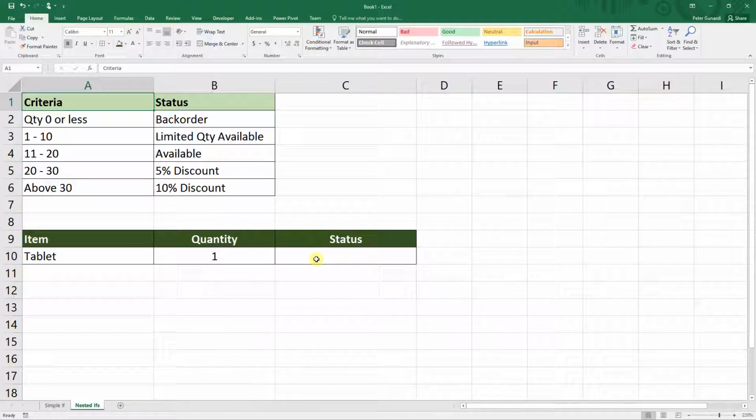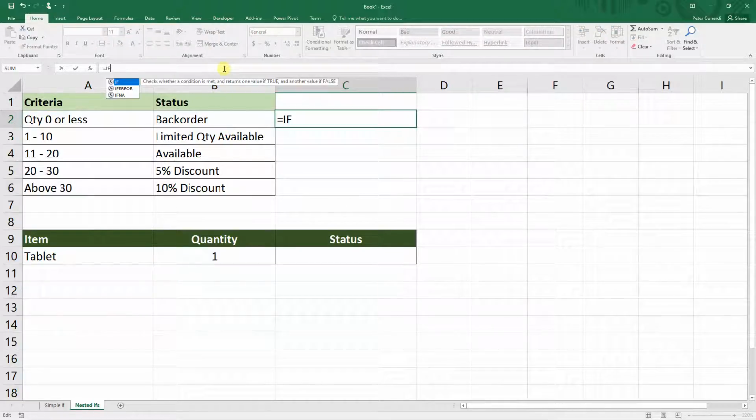In the regular if function, for example in here, I'm just going to go ahead and type in the if function. If you see over here, there are three parameters that are required. The first is the logical test, and then the value if it is true, and then the third parameter is the value if it is false, right?